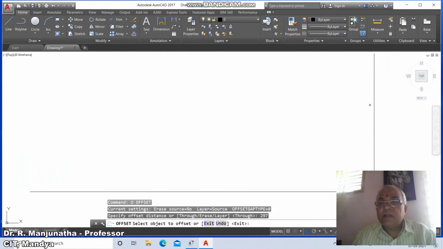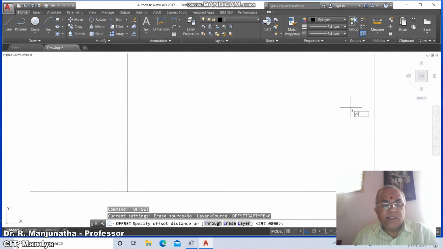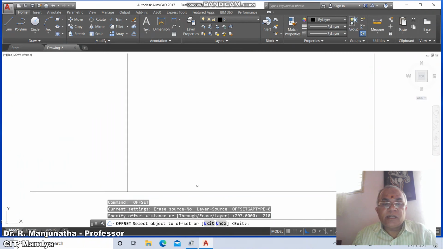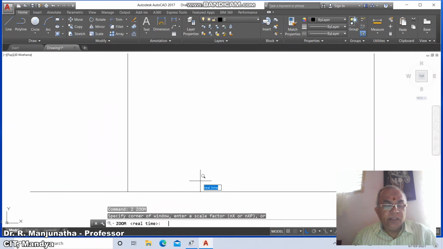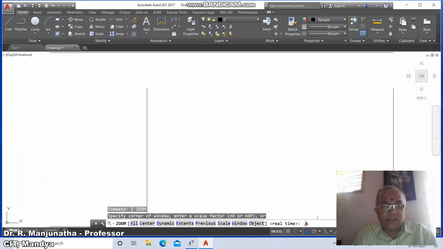Then go to offset, take the distance as 297. Select this vertical line and offset to the left side. And then go to offset, take the distance as 210. Select this horizontal line and offset, then enter. Then zoom extents. Then zoom 0.6x.